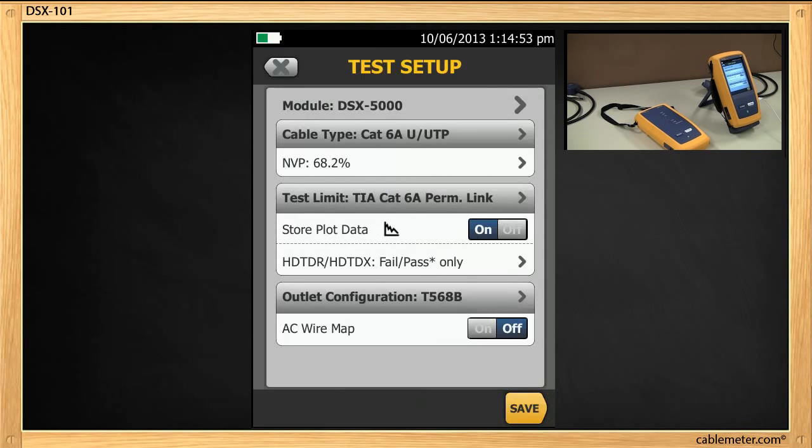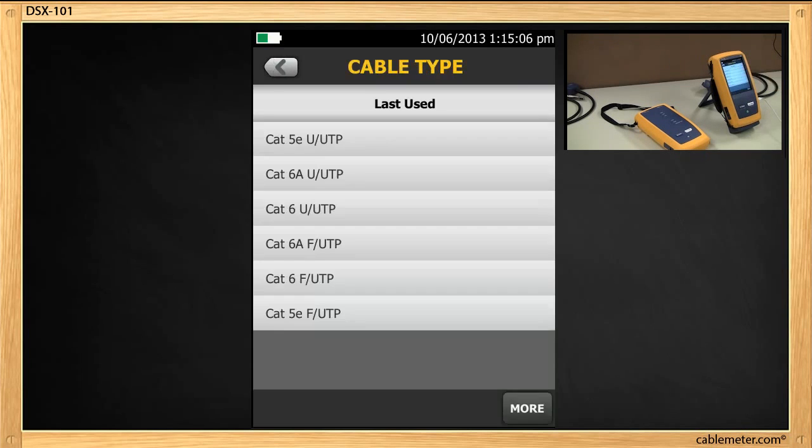The moment I do that, the tester is smart enough to know that, hey, you've got a 5000 module in the back there. First thing to check, cable type. Currently set at Cat6a. We want to do a Cat5e. So I'm going to tap that. And here I see my Cat5e UTP. There are more options in here to select various manufacturers.